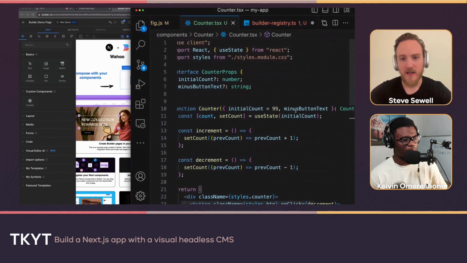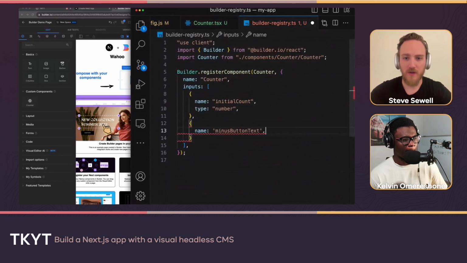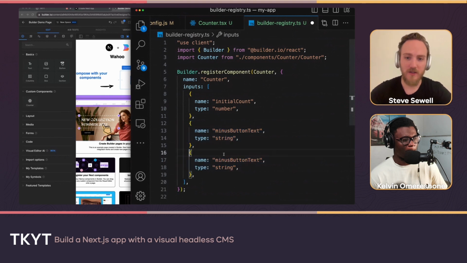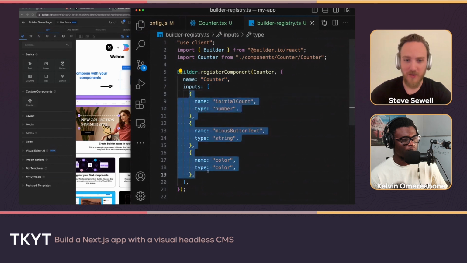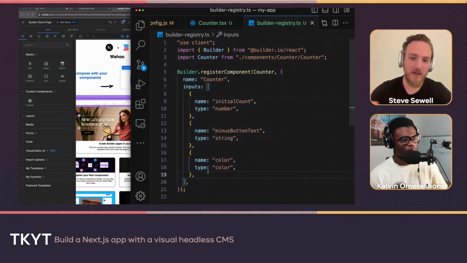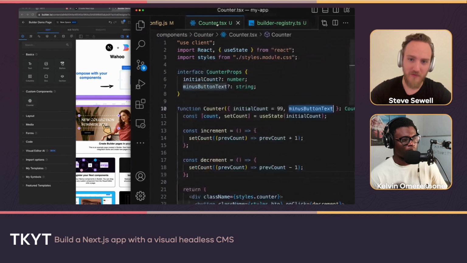And then what did I call this? Minus button text. So we're going to take a new field called minus button text. The type is a string. This type can be all kinds of stuff. In fact, let's do one other cool thing. Let's do color, type color. And this is where I define this component's registration to use in the Builder Visual Editor. And these are the inputs that I allow. So they're the prop names and types that people are allowed to input visually.